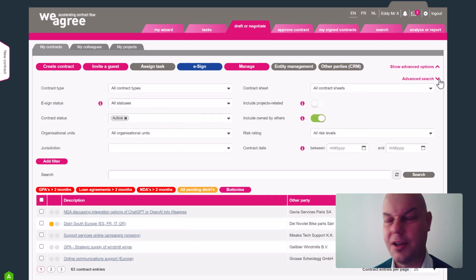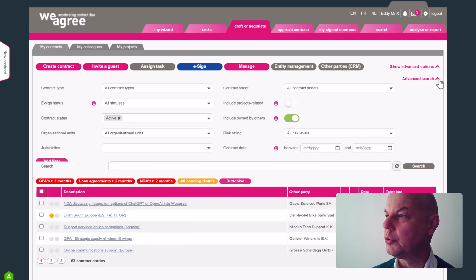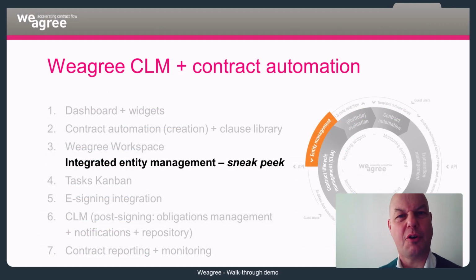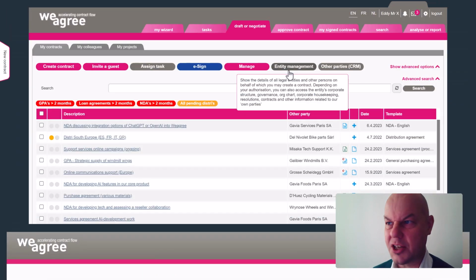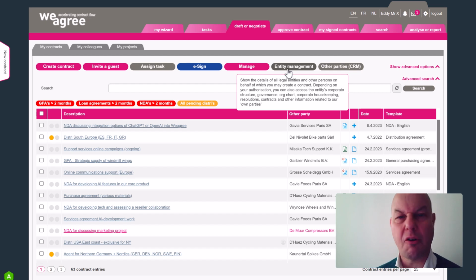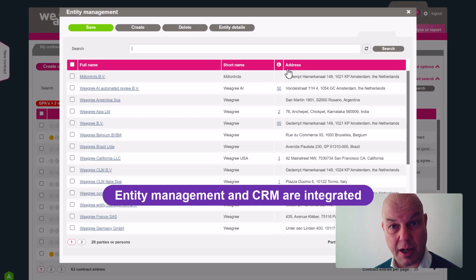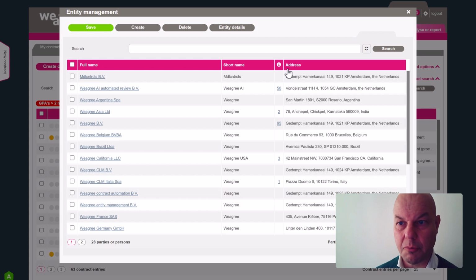You quickly saw the search options, which are quite powerful. These are also separately available on the search page. I'm not going to dig into the details of the entity management, but it makes sense that I give you a quick peek over here because entity management is fully integrated with the entire contract creation and the entire CLM. From this overview page, if you click on entity management, you have one overview of the legal entities that you are entitled to see.